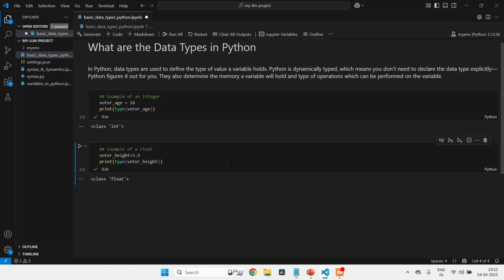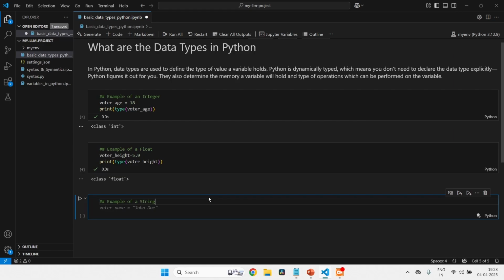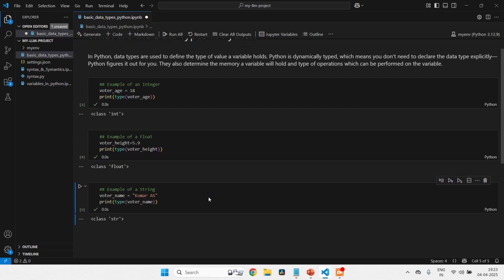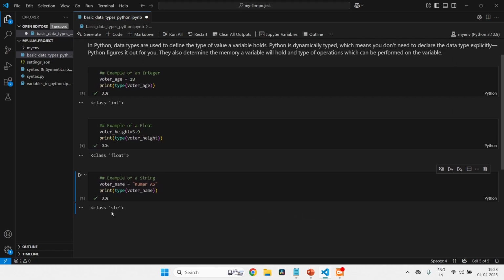Next, let's talk about an example of a string. So I'll just create another code block, and I'll say example of a string. And here I'll just give voter name, and let me put my name, that is Kumar AS, and I'll hit enter. And then I'll say print type voter name, and let me do a control enter, right? So you can see the class of this data type is string.